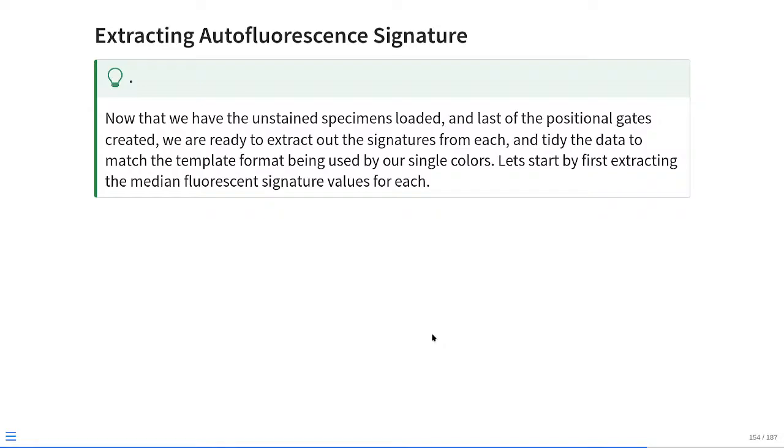Alright, so we have the unstained specimens loaded. We have the positional gates created. All we really need to do is extract out the signatures from each of these and tidy the data to match that template format that's being used for the single colors. Let's start by extracting the median fluorescent signature values from each of them individually.